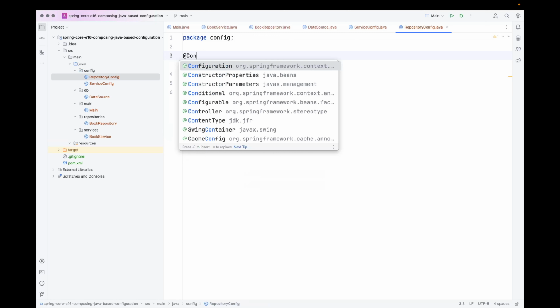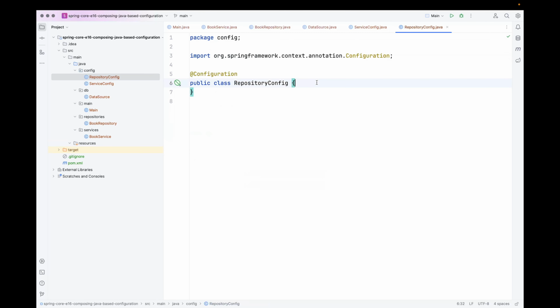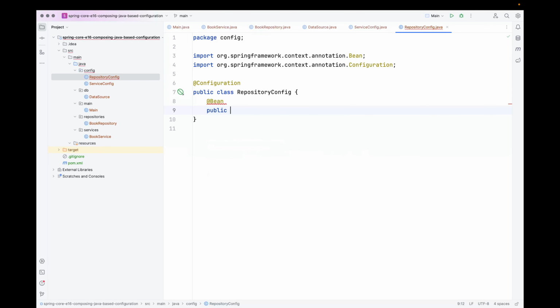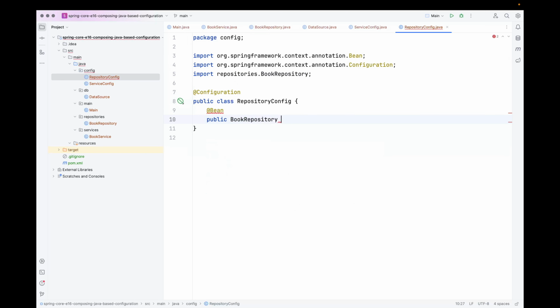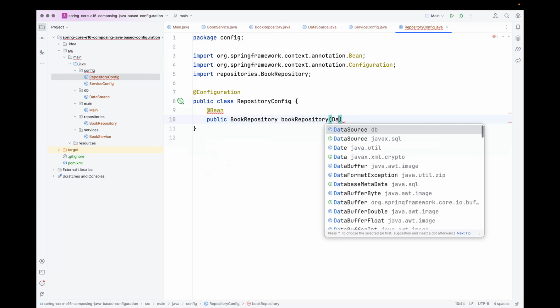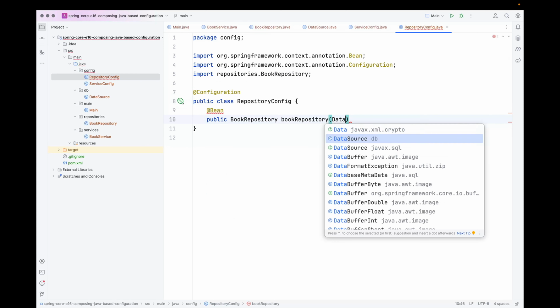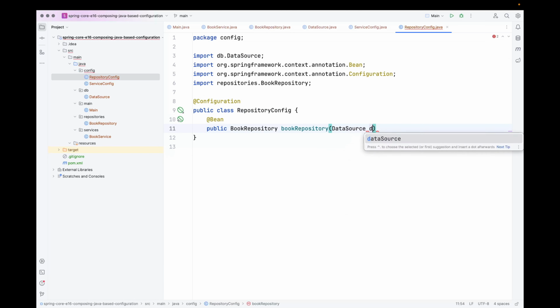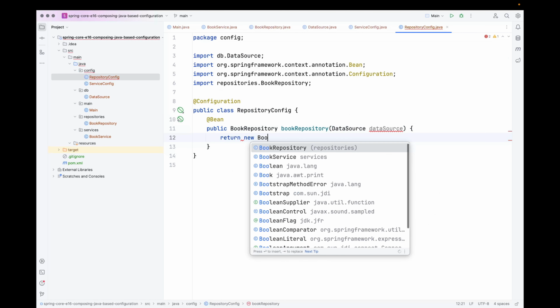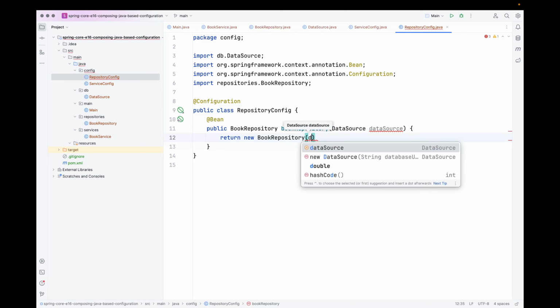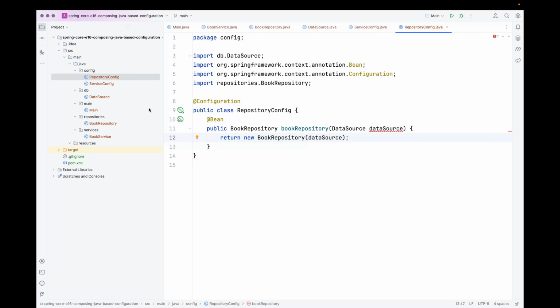and this will be a configuration, and let's return a bean of type book repository, and it will take the data source, but the data source should be from the db package. There is another package which provides data source, but we are using the data source which we created inside the db package. So be sure to import that data source class only, and let's return a book repository which has this data source.